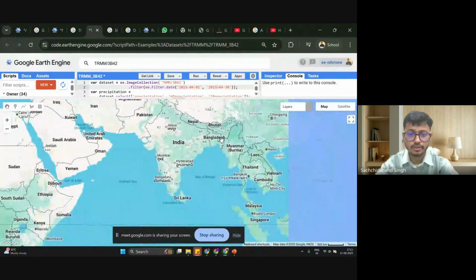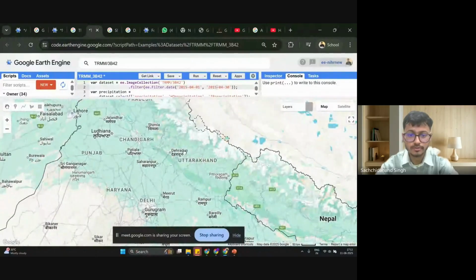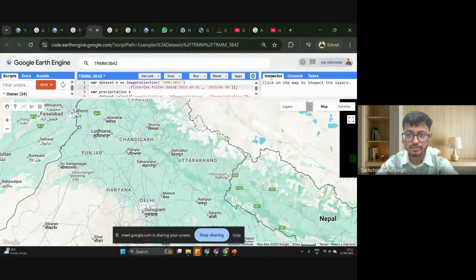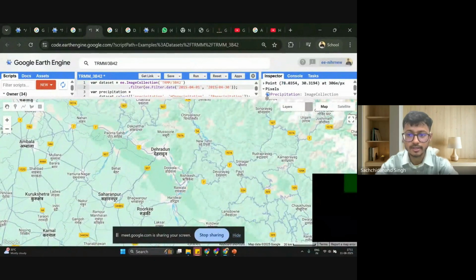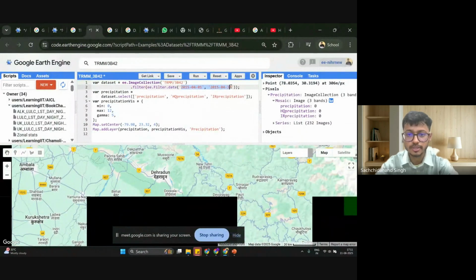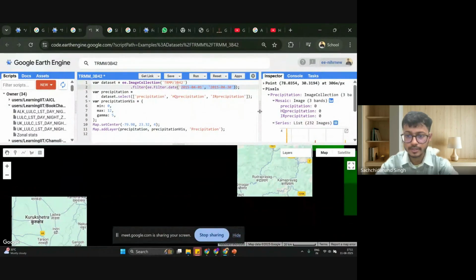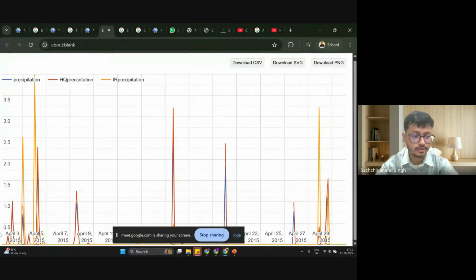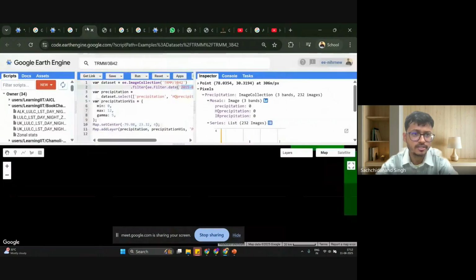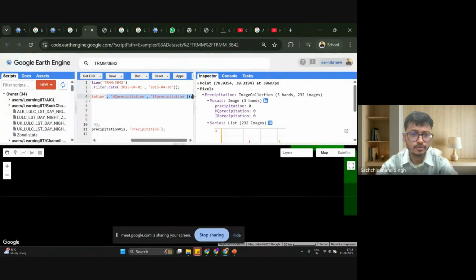Suppose you want to know it for India for 2015, just use this inspector, and suppose I want to check for Dehradun. I will click it here and I will get to know the precipitation for this period of time. It has generated a time series, which I can visualize here, from April 1 to April 30. Precipitation, HQ precipitation and IR precipitation. Mostly we are interested in precipitation. You can even remove this thing also.